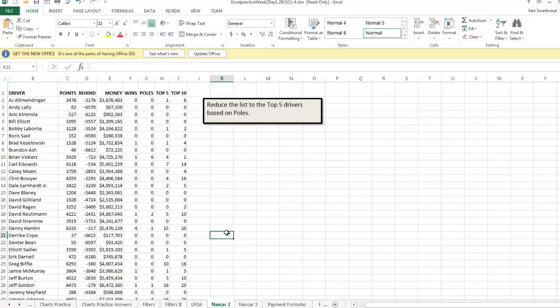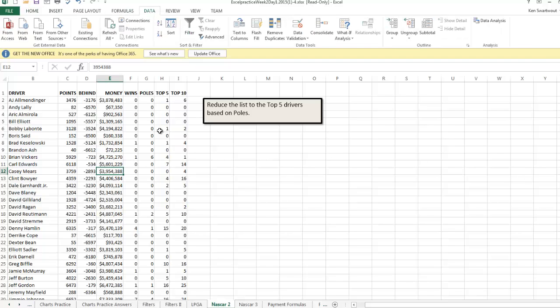NASCAR 2, reduce the list to the top 5 drivers based on poles. So this is a filter problem when you're reducing a list or displaying less than what was there. So I click in the data, turn on filters.